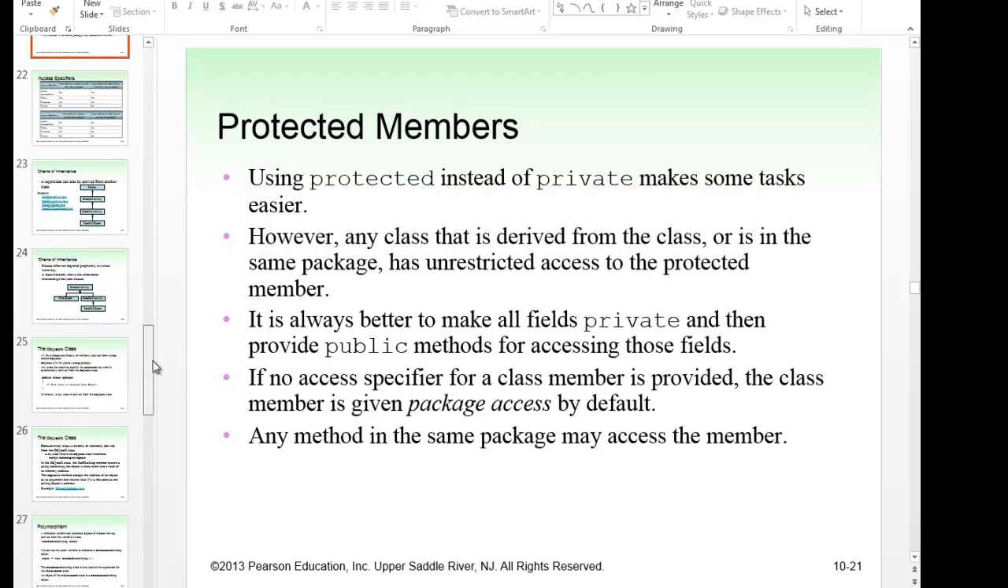Using protected instead of private makes some tasks easier. However, any class that is derived from the class or is in the same package has unrestricted access to the protected member. It is always better to make all fields private and then provide public methods for accessing those fields. If no access specifier for a class member is provided, the class member is given package access by default. Any method in the same package can access the member.